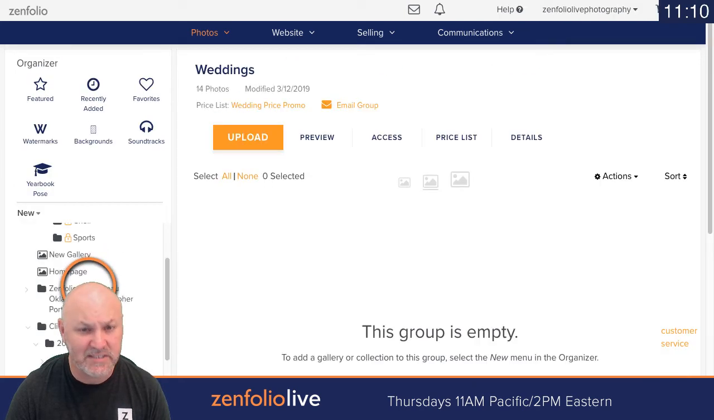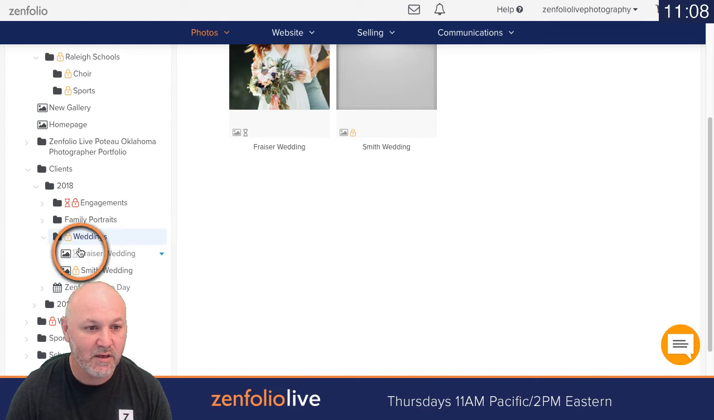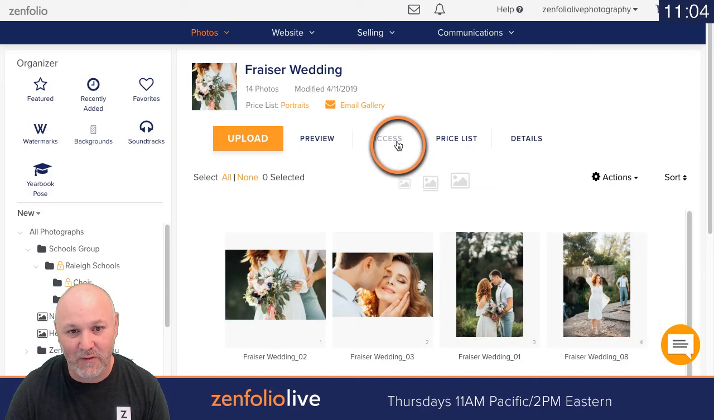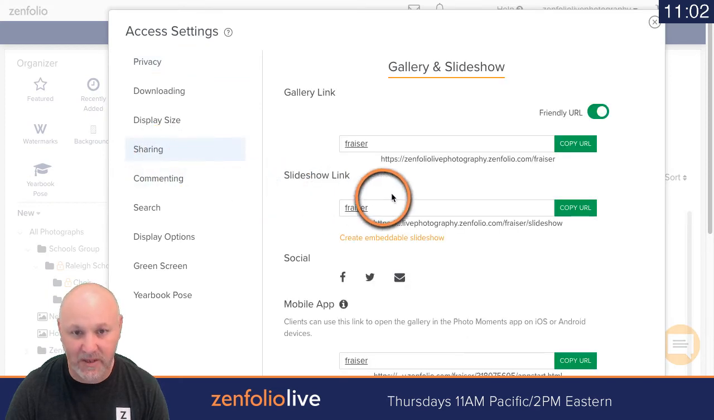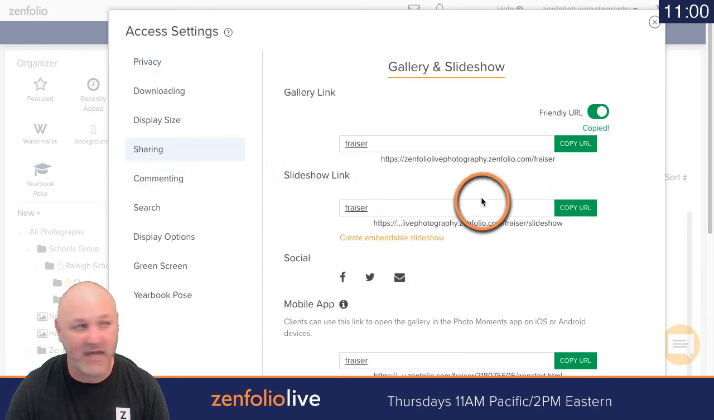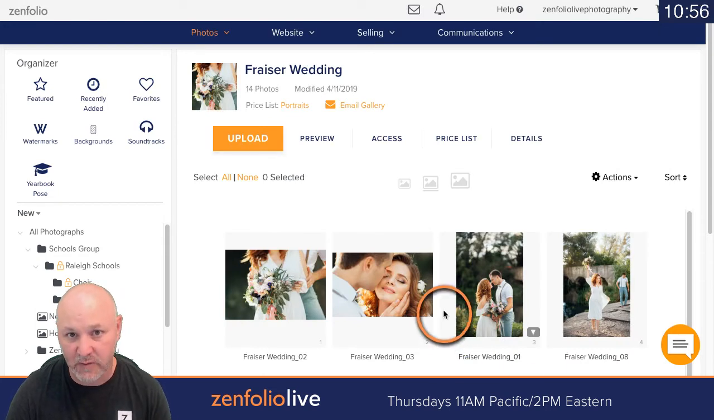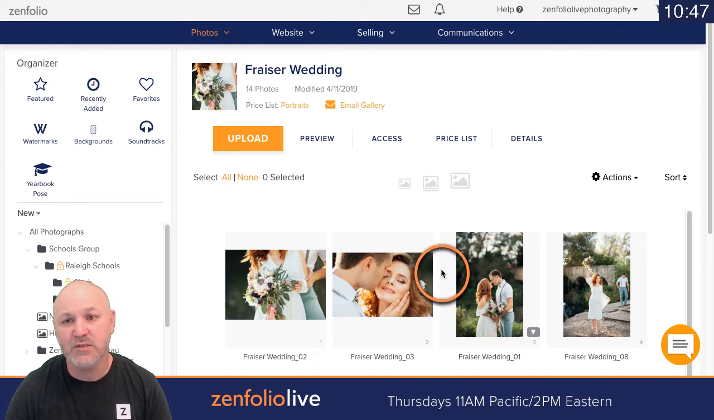Man, it would be nice if my head wasn't always in the way. All right, so I'm going to go to the gallery, and then we're going to go to access, sharing, copy the link to this gallery. And this is how I always test my client gallery. So if you are changing things and you want to see what the client experience is like, which I recommend, you need to do it logged out of your Zenfolio account.